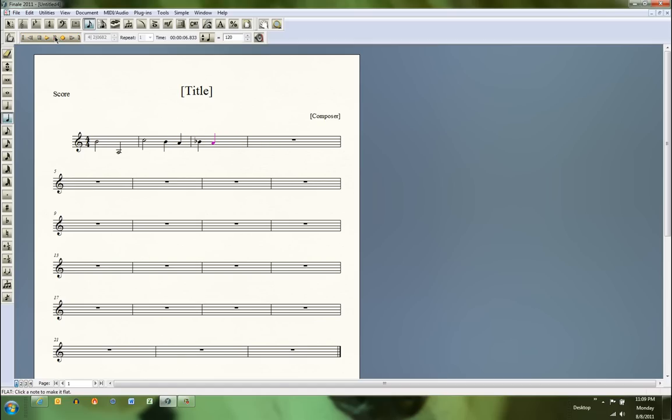Alright. Not my best work to date, but it's an example. So there you go. There's the Finale basics. Next video will show you how to add some articulation and some expression markings.